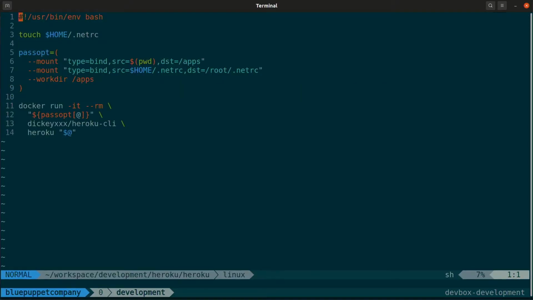To do this, I have a shell script that will utilize a Docker container. This Docker container has the Heroku client within it, and the script passes whatever arguments there are to the container. You can also see I'm mounting the current directory to the container, as well as a file called .netrc on my home directory. This is used to communicate securely and automatically with Heroku.